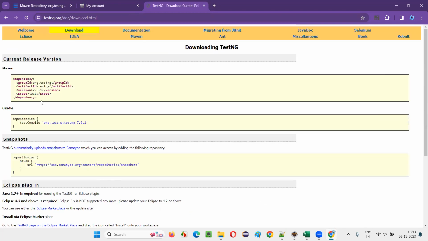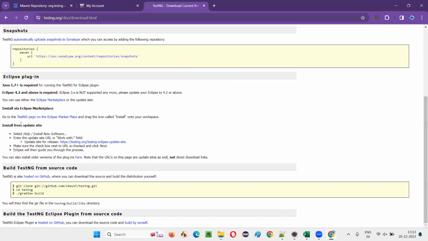Then after clicking on install the plugin, scroll down, install from the update site is coming. These instructions we have to follow now. We have to follow that instructions. Just give me a second. Now let's follow these instructions.